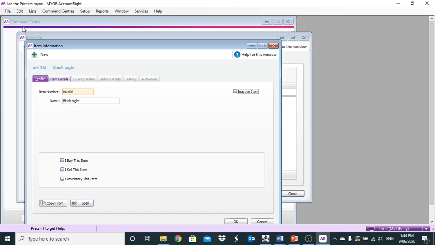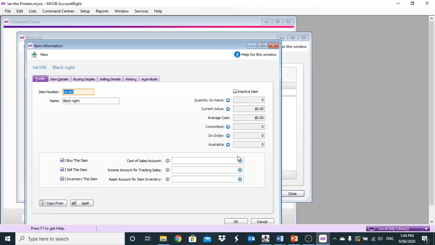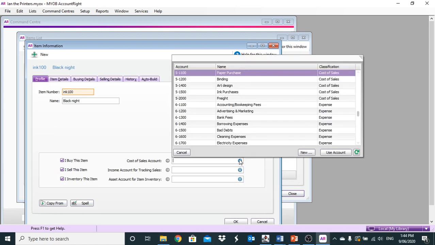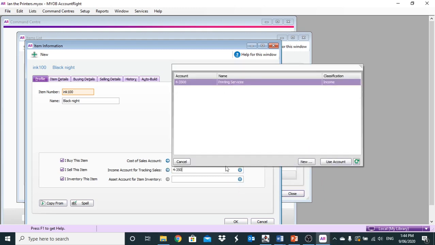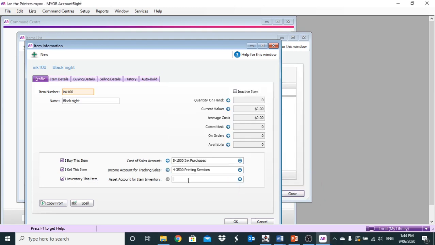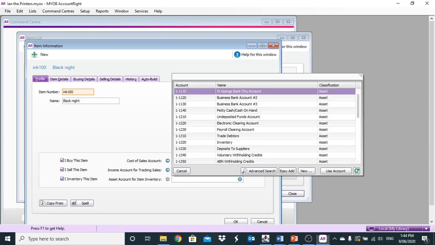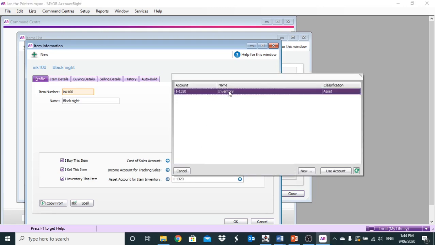I'm hitting tab. And now we buy, sell, and inventory, so I'm going to put a tick next to all three. Then I'm going to go over to cost of sale account. For this first one, which is Black Knight, the ink product, it's going to come under ink purchases. The income account is printing services, so 4-3500 printing services. And the inventory account is always the same inventory account, which is 1-1320 inventory account.